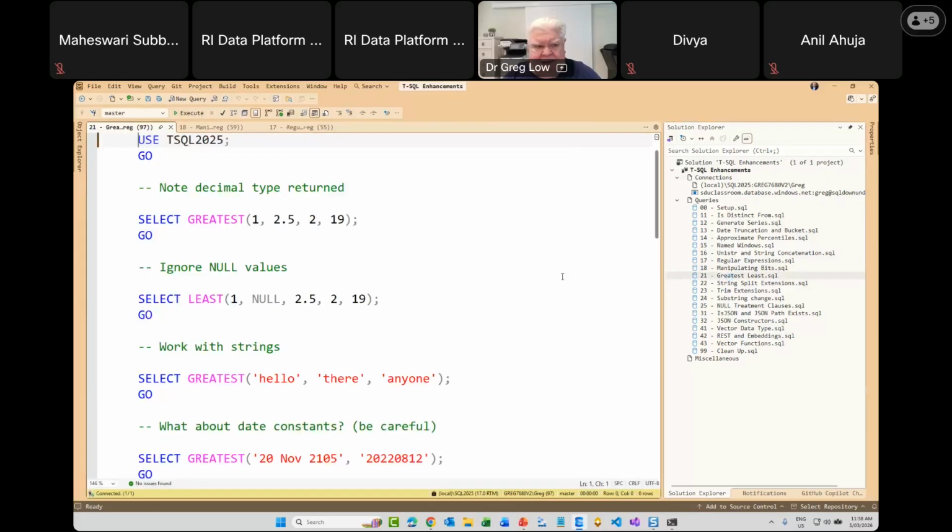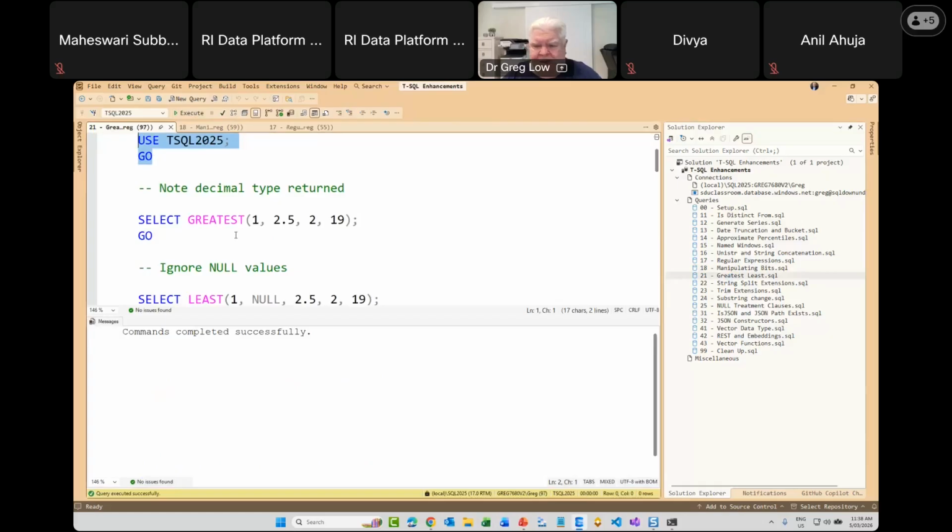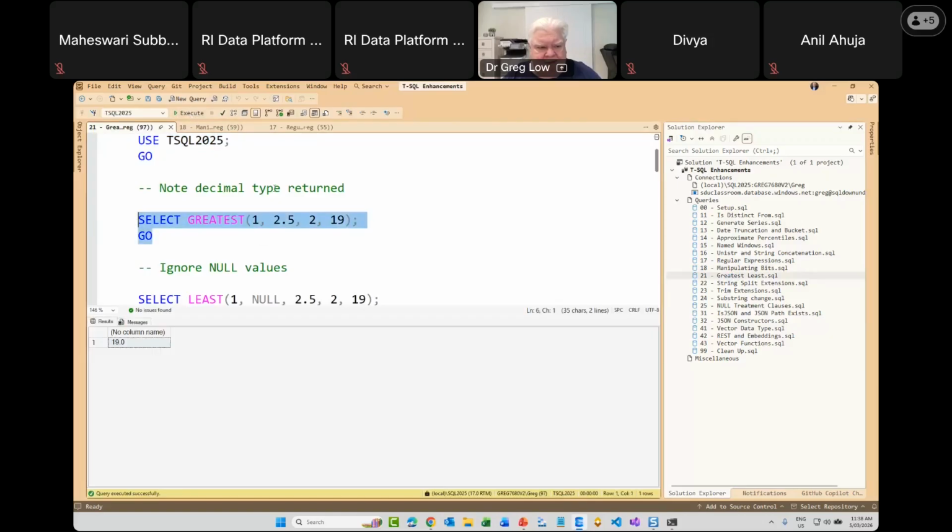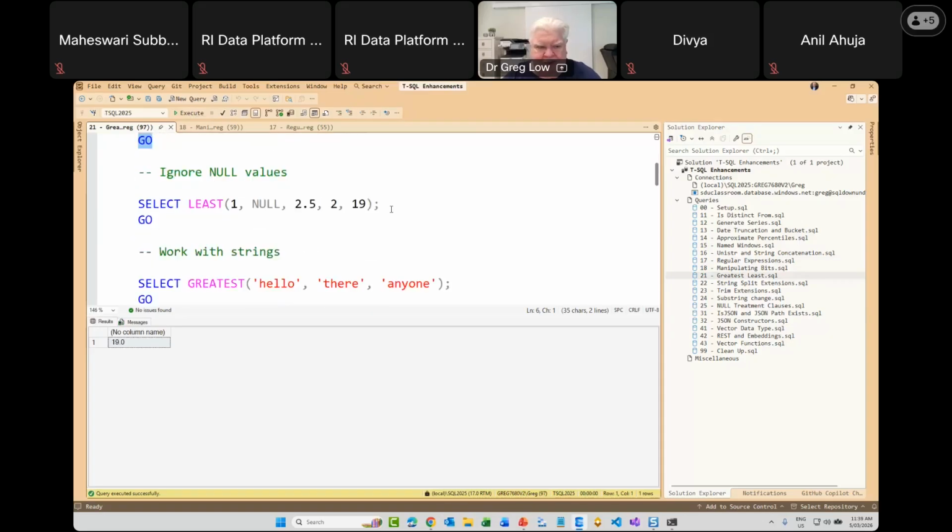Greatest and least appeared, and I've been using these a lot. I love these. All this is something that would previously have been a big case statement in many cases. So if I said, look, here's a list of values, of course they can be in different columns out of a row or something like that, and I said, give me the greatest value of that. It's like, cool, 19 is the biggest value. But notice it returned it as a decimal value, and there was only one of them as a decimal. So it's promoting the data type to get to what you want.